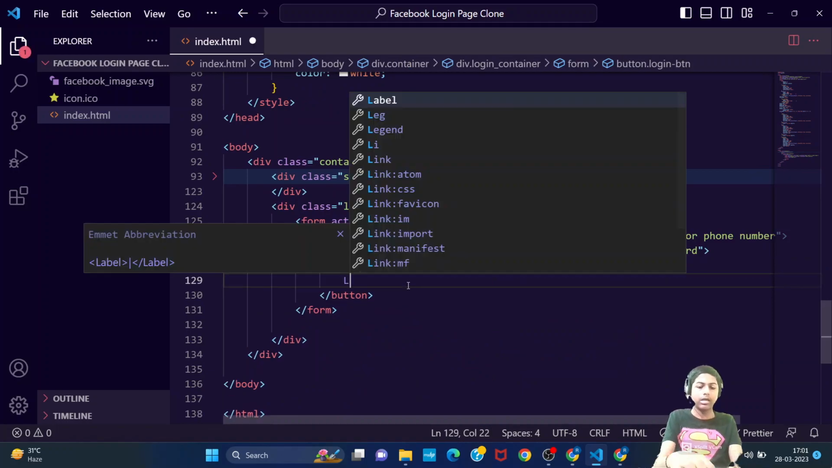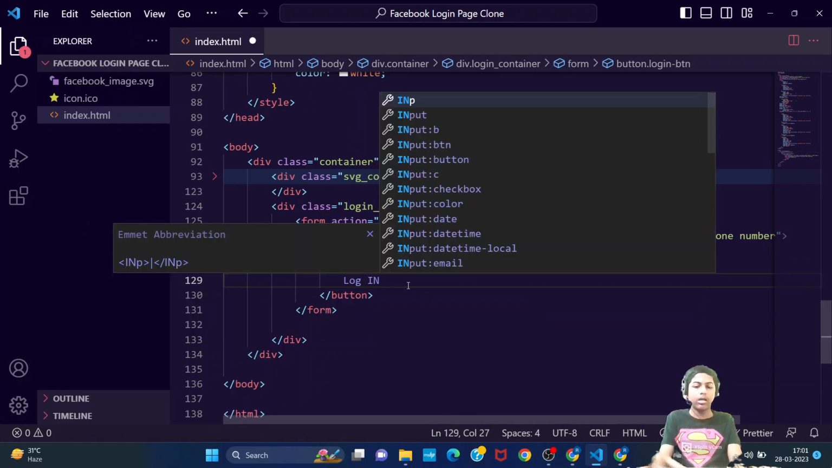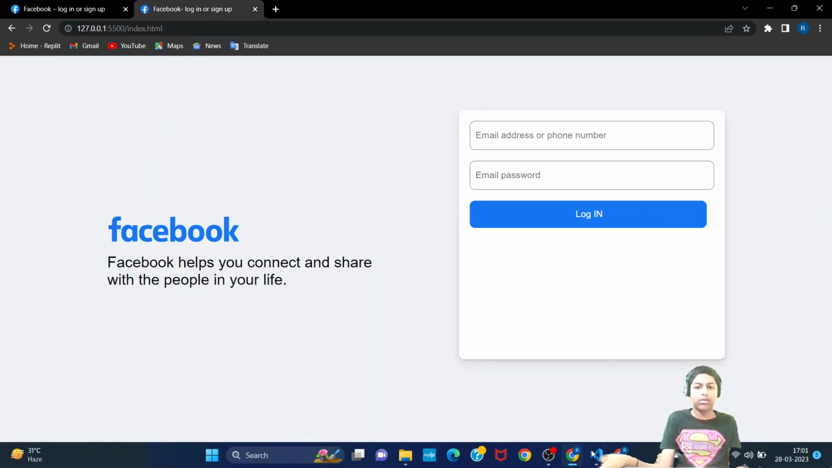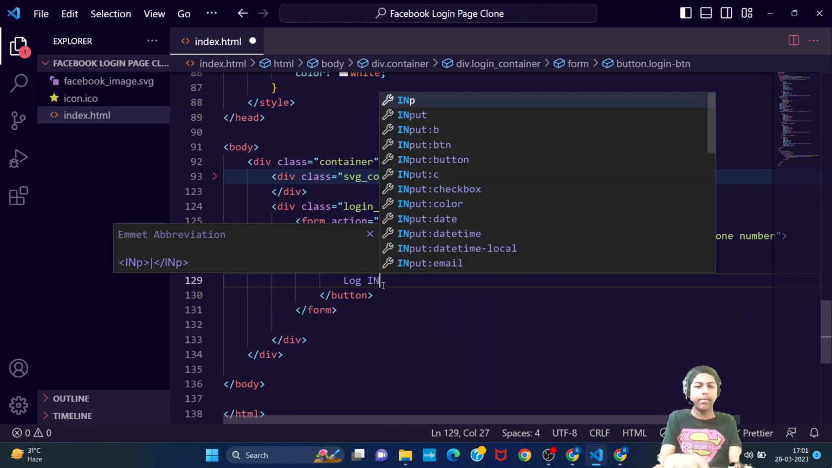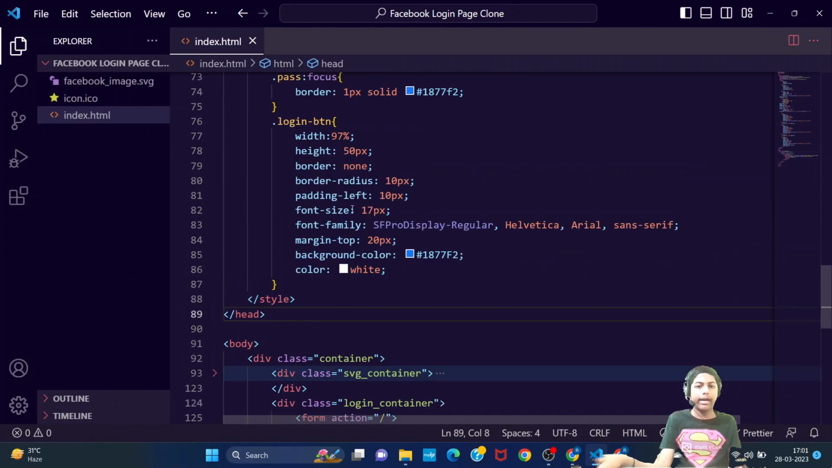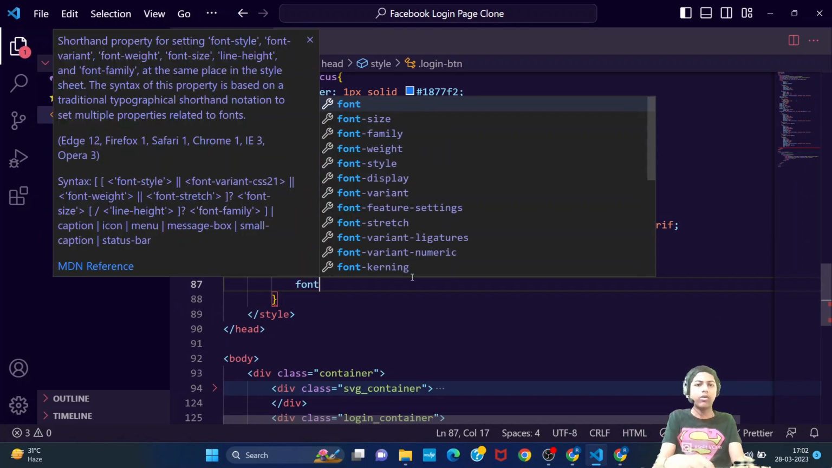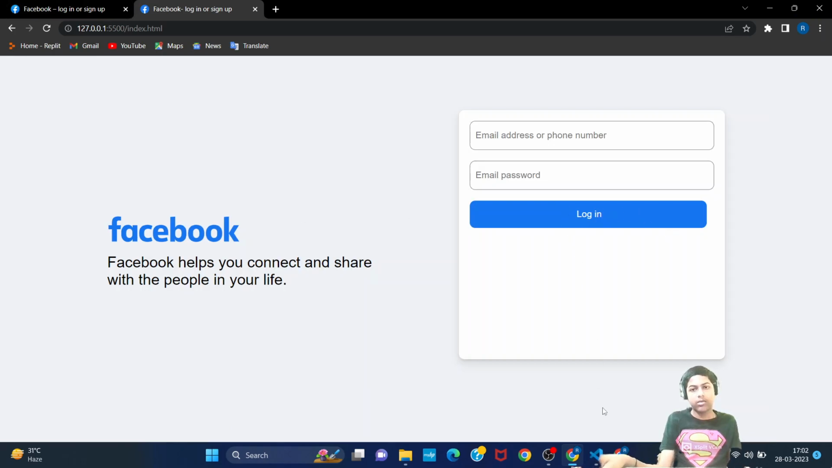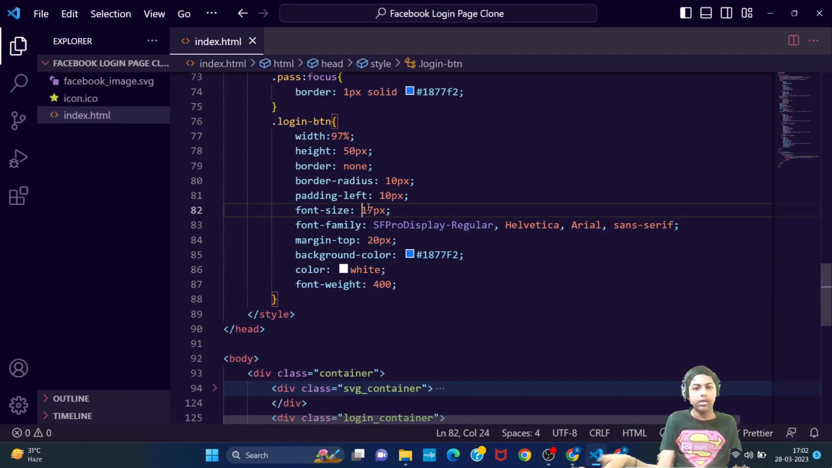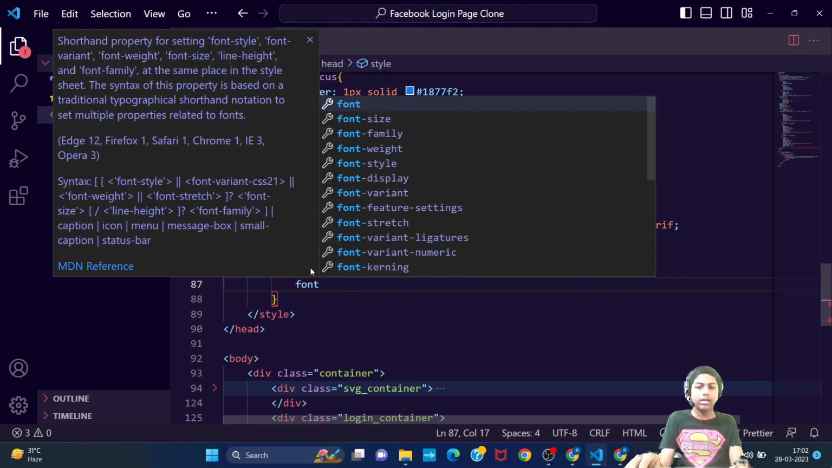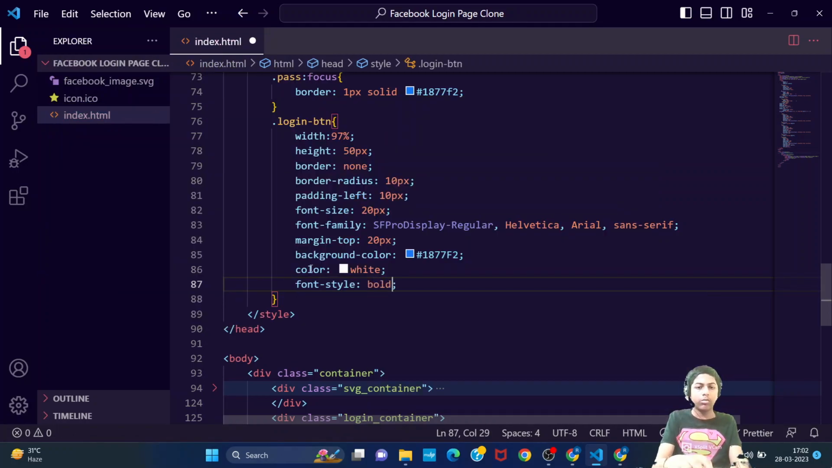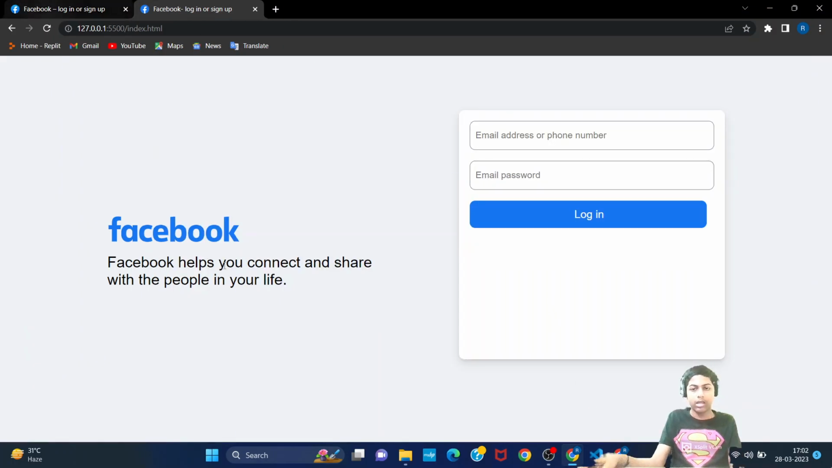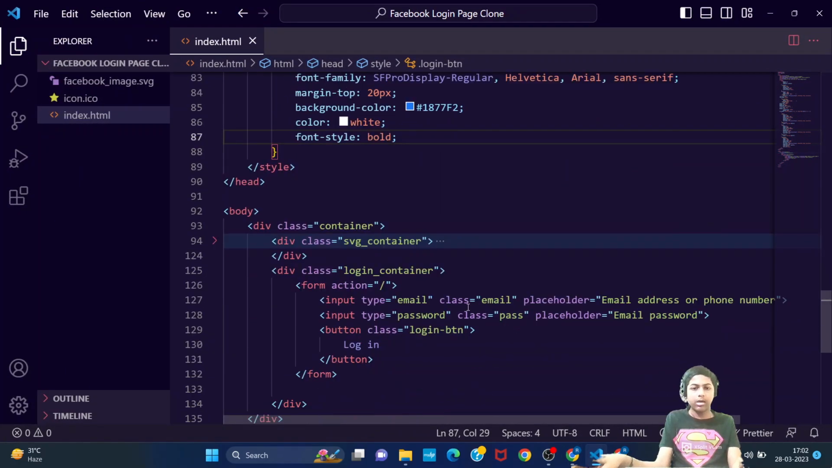Inside the login button, let's say log in. And let's give it some font weight as well. So font weight, let's give it 400. Let's save this here, and now you can see something like this is coming, but we need 20 pixels. Let's give it 20 pixels. And font style is going to be bold. Let's save this here, go back. Now you can see something like this is coming, but we need it in bold.